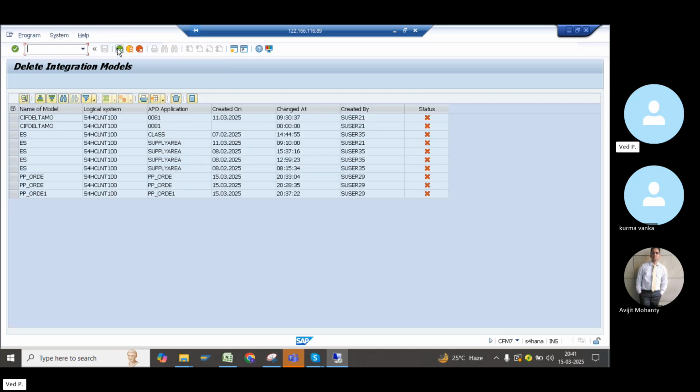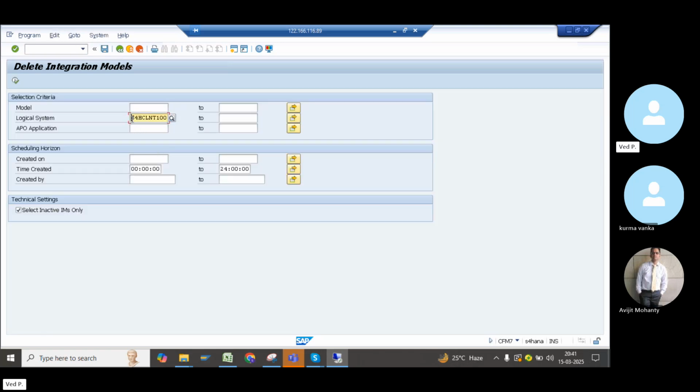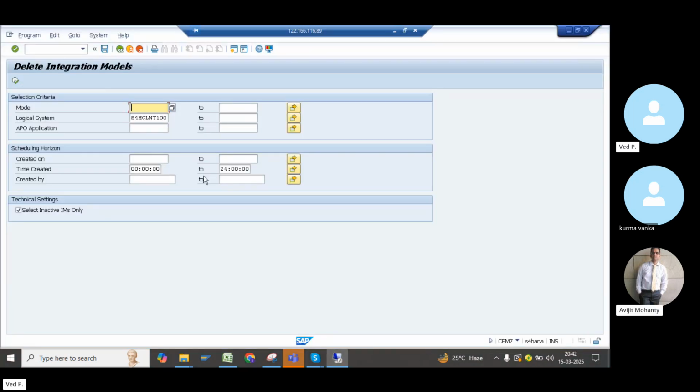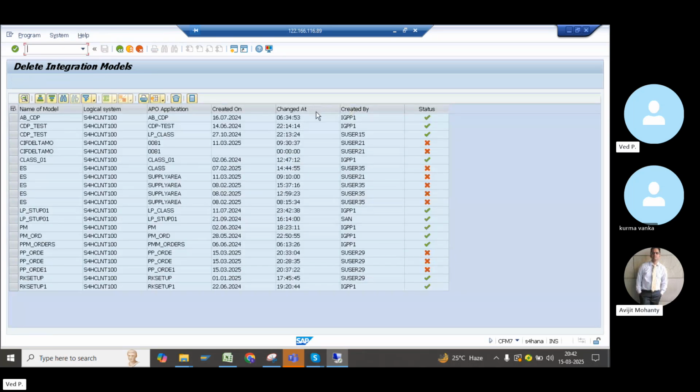Then you can enter your logical system. If you want to see something specific, suppose I have created multiple integration models, just for example, and all of them start with PP. Now I know if any integration model belongs to my PP, that should be active. So I can give a name like this, or I want to see all the integration models which are there in SAP, then I can see. So all these integration models come.